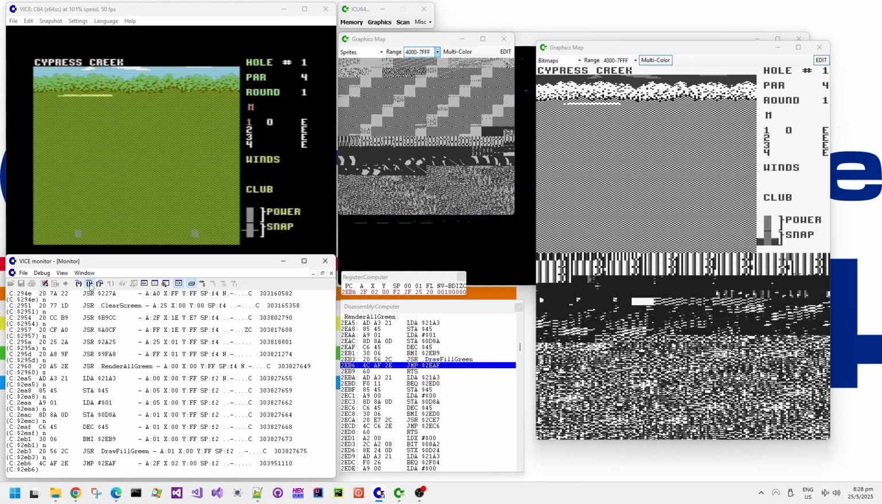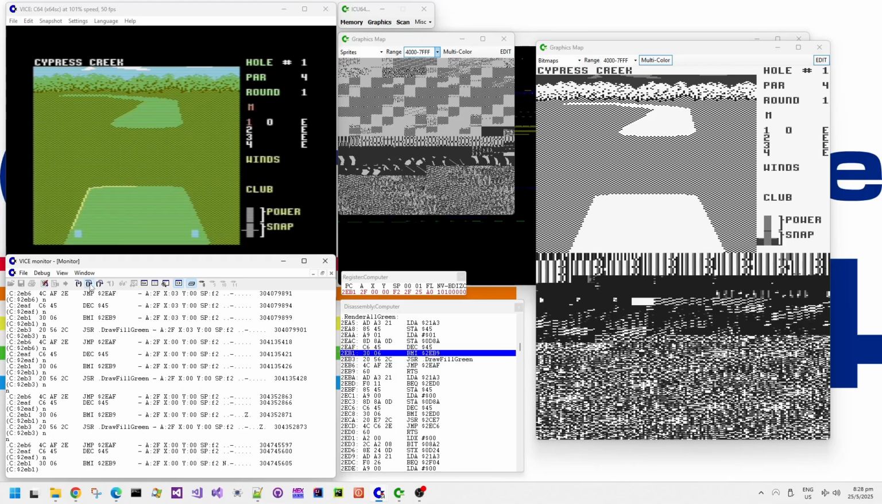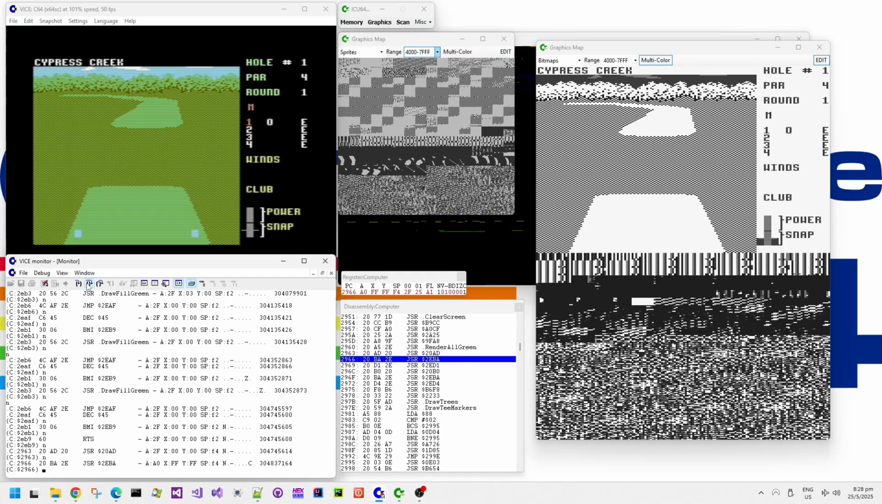So if we step over this JSR, look, it's drawing, filling the green areas one by one. So there's what? A certain number of iterations through that loop, right? It's like 1, 2, 3, 4, 5, 6, maybe 7 chunks. Okay, so then we're back to the main game rendering loop.